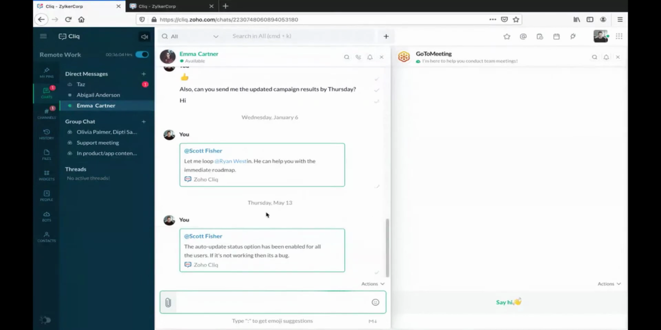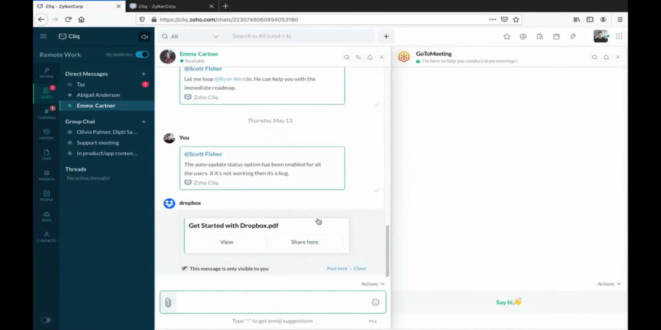Once you do that, you get your file. From here, you can view your file. You can share it from here. And so that was about the bots and widget section. So this is all about the navigation sidebar.